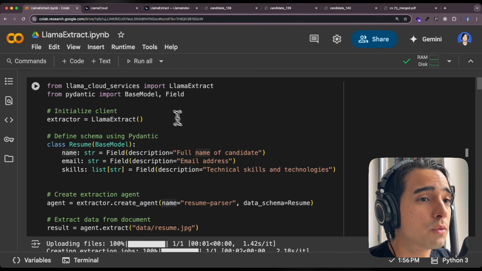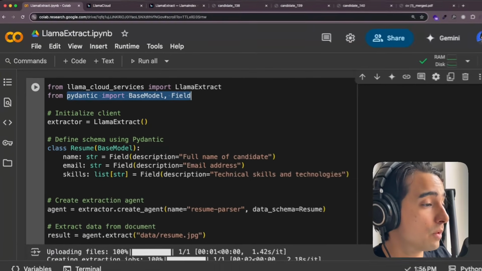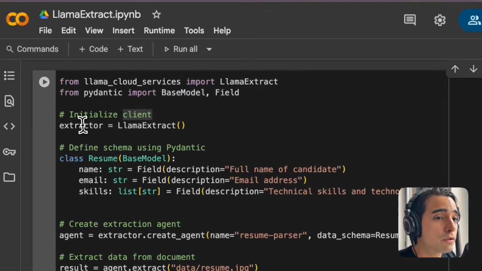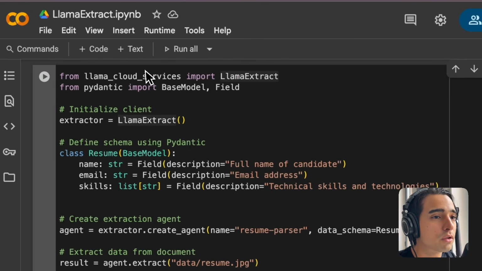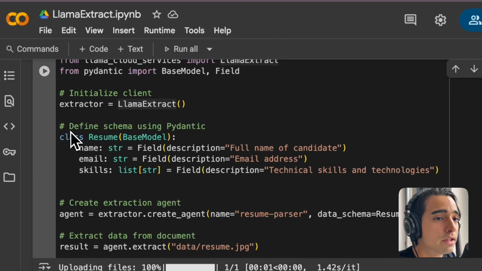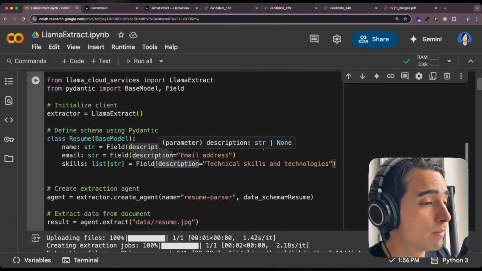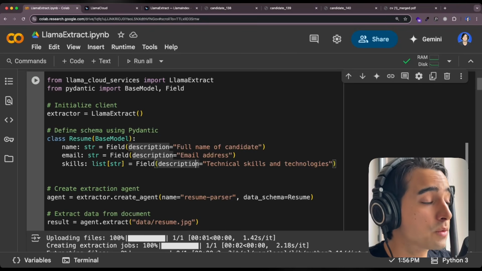So the first thing that you're going to want to do is from Llama Cloud Services, import LlamaExtract, and we're going to be using Pydantic to define the schema that we're going to be extracting from our PDFs or our unstructured files. So first of all, you initialize your extractor doing extractor equals LlamaExtract that you imported from Llama Cloud Services. And then you define your schema using Pydantic like this right here. If you're not familiar with Pydantic, it is a data validation library for Python that allows you essentially to create these schemas that you can then call in your applications to be sure that your application is respecting them. And that's what we're doing right here.